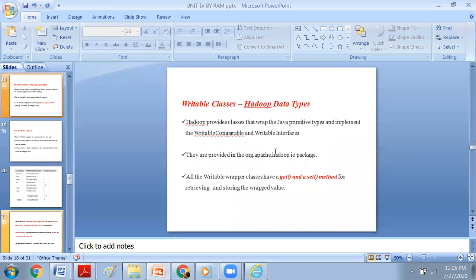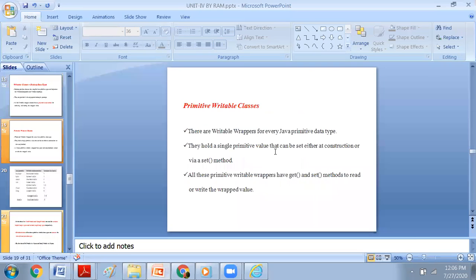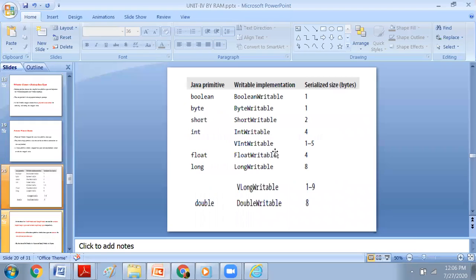See guys, in the previous classes we have seen the writable wrapper classes in Hadoop. For every Java primitive data type, there is a wrapper class available in Hadoop also. We have 8 primitive data types in Java. For Boolean in Java, we have Boolean writable available in Hadoop. For byte data type in Java, byte writable is available in Hadoop.